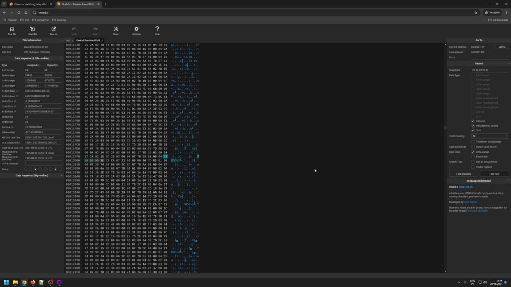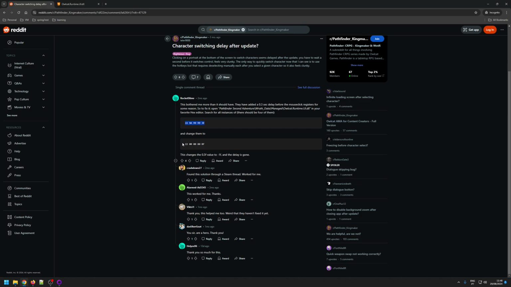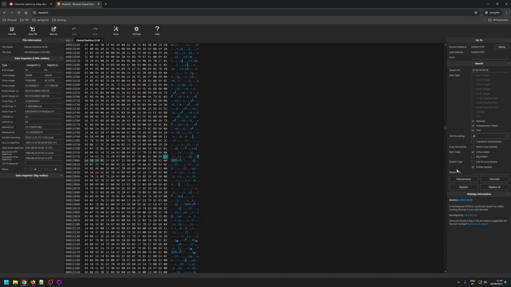What we want to do then is we enable replace over here by checking this checkbox, and we copy our other value also present in the video description, and we go over here and we paste this one. So 22 9A 99993E on the search bar, and then 22 00080BF on the replace bar.